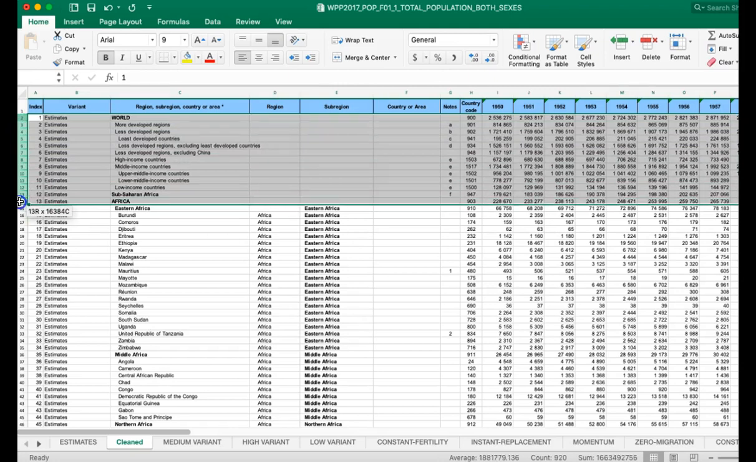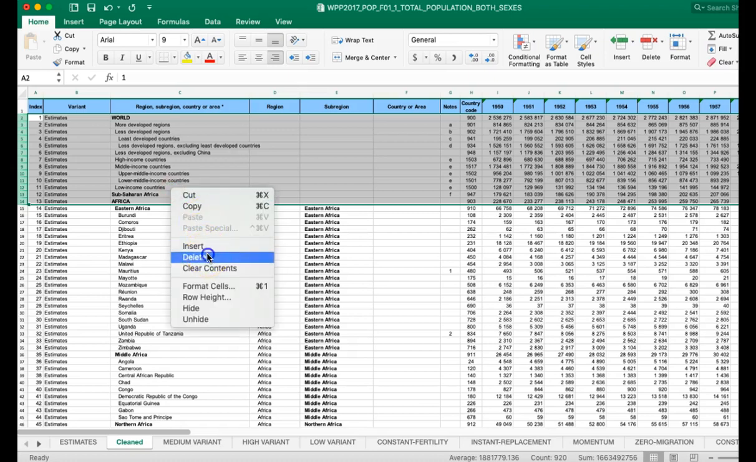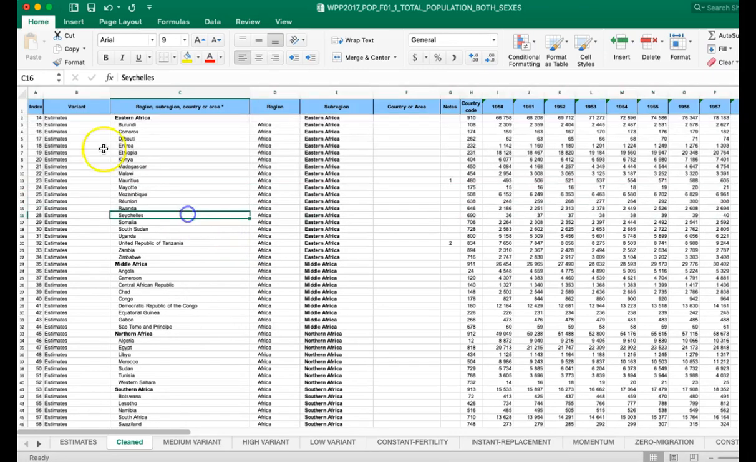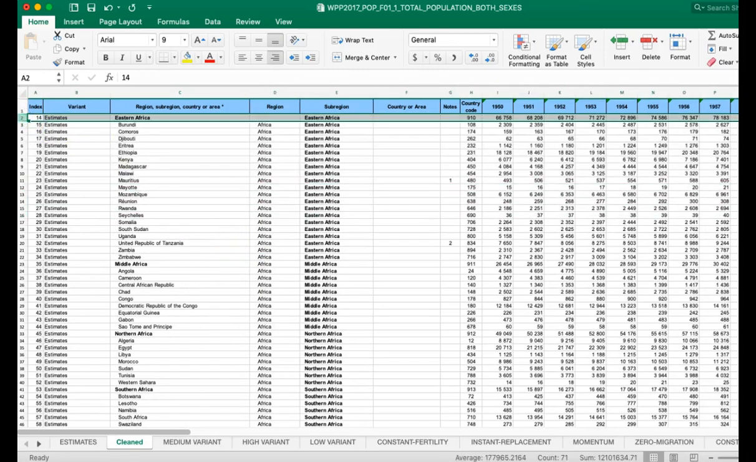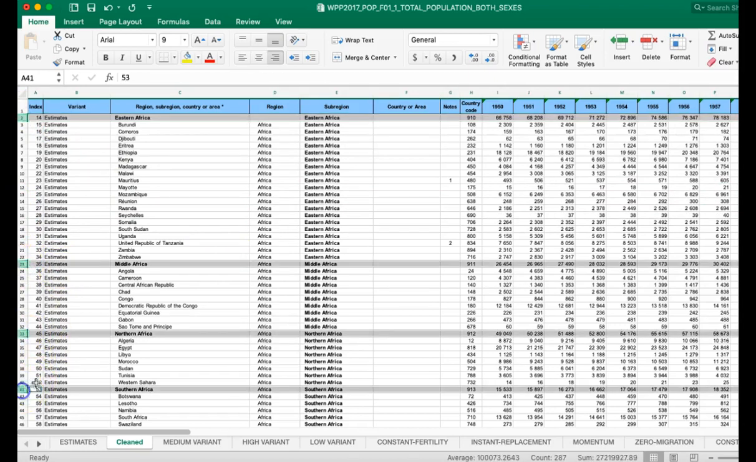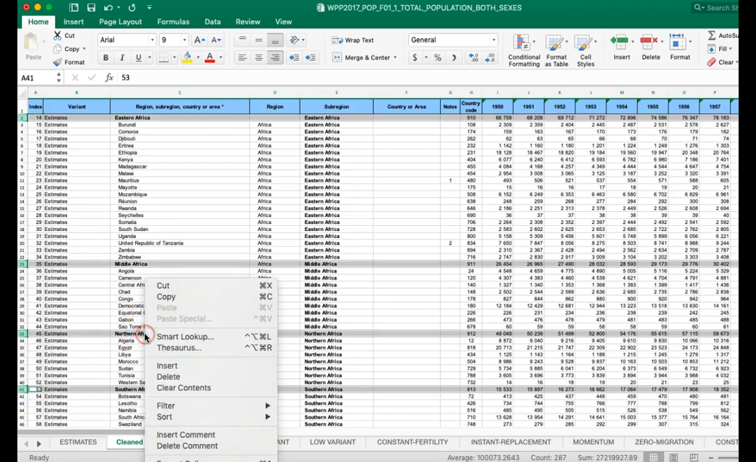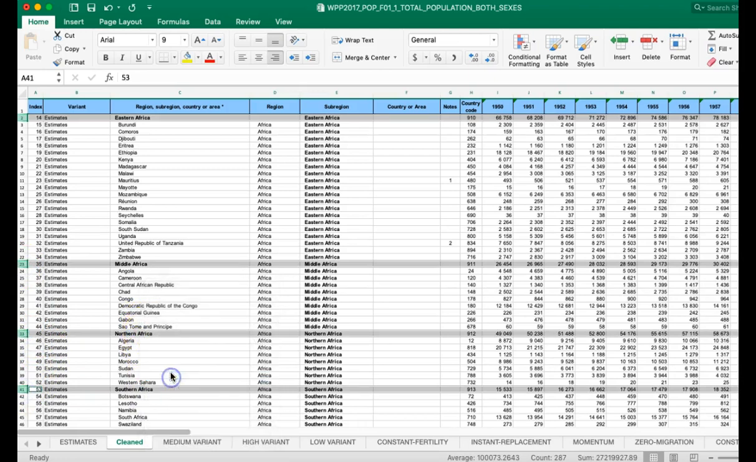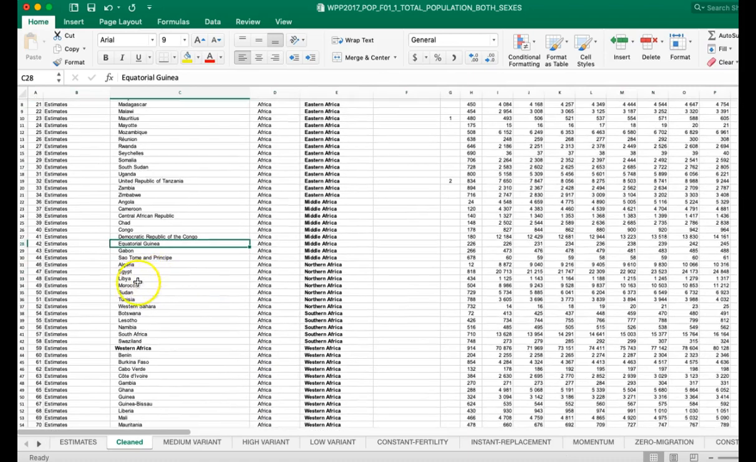Okay, so first we will delete the first 13 rows because these are regions that are not part of the taxonomy that we're currently using. So we're going to go ahead and delete those. We will delete Eastern Africa. And I'm going to command click on all of these that are bold-faced, which are quite a few, and then go ahead and delete them.